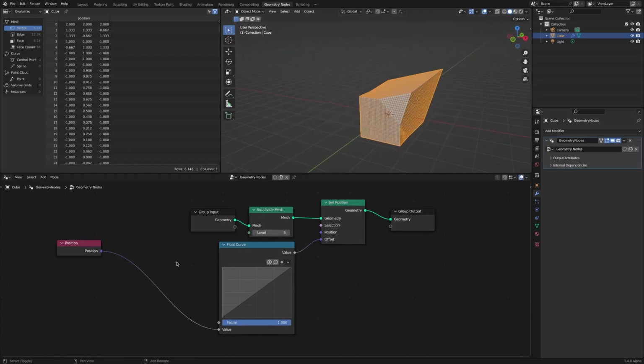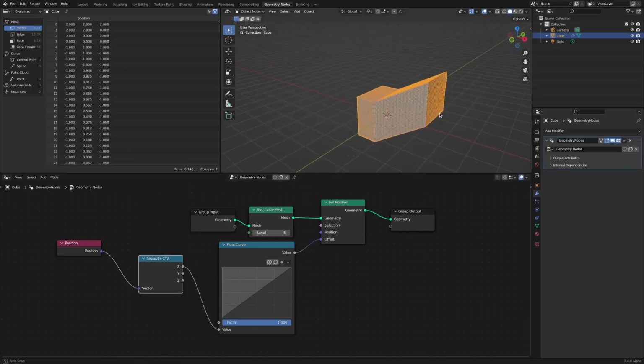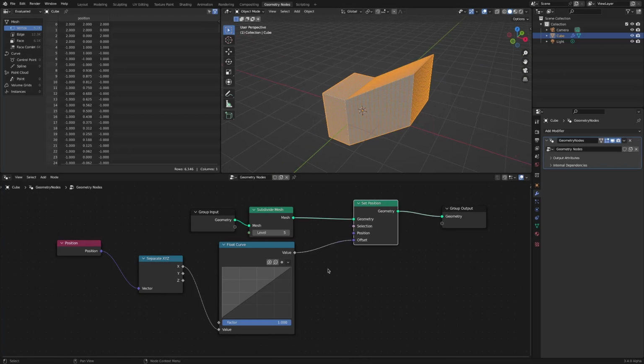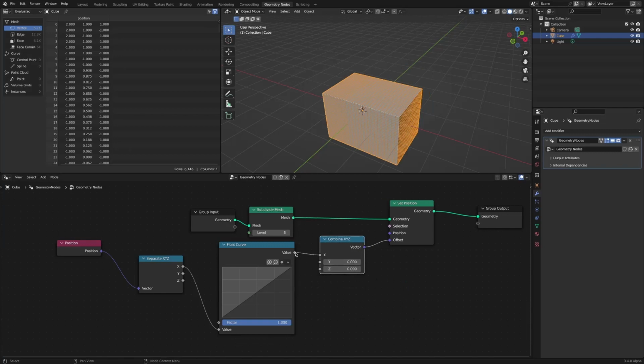Add a separate XYZ node. If we add a combine XYZ node and connect it to a Z socket, we can transform the mesh according to the shape of the graph.